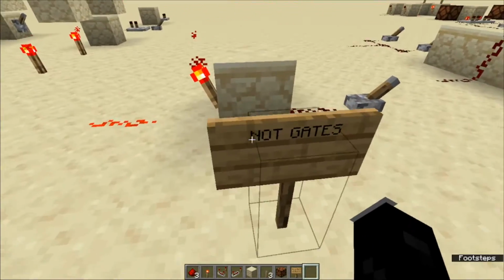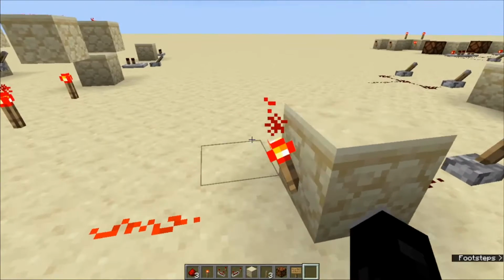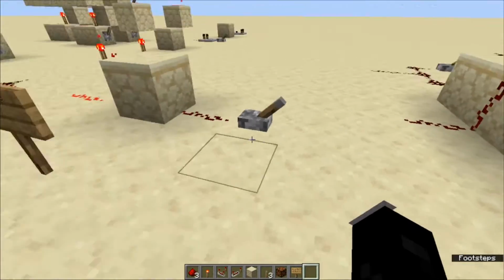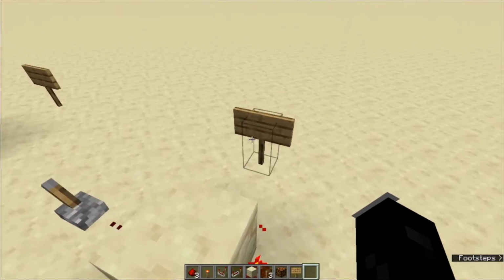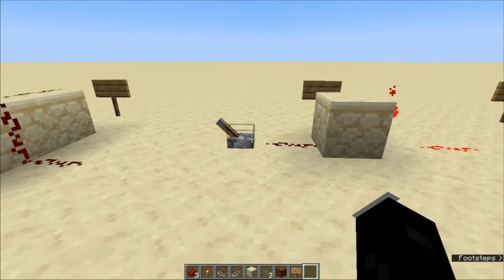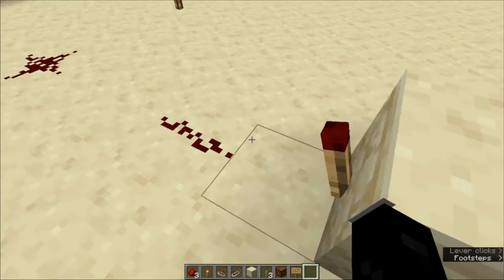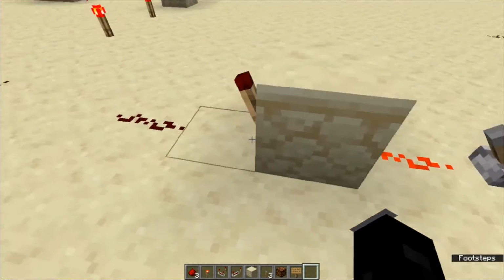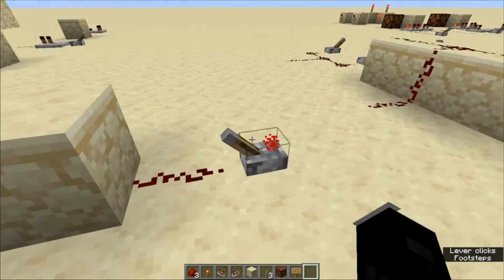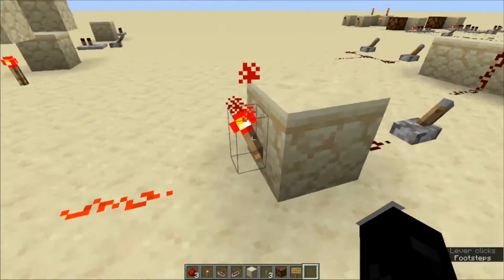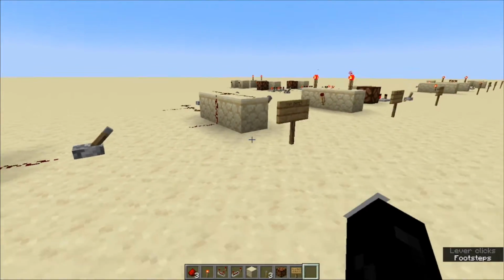Okay, let's get into the first logic gate, which is a NOT gate. It is arguably the simplest logic gate alongside the OR gate, because all it does is invert signals, and this is just a redstone torch. So if I flick this lever on here, then this is going to be on, and this is going to be off. A NOT gate is what a redstone torch is. If you know how redstone torches work, then you don't need to know anything else about NOT gates.